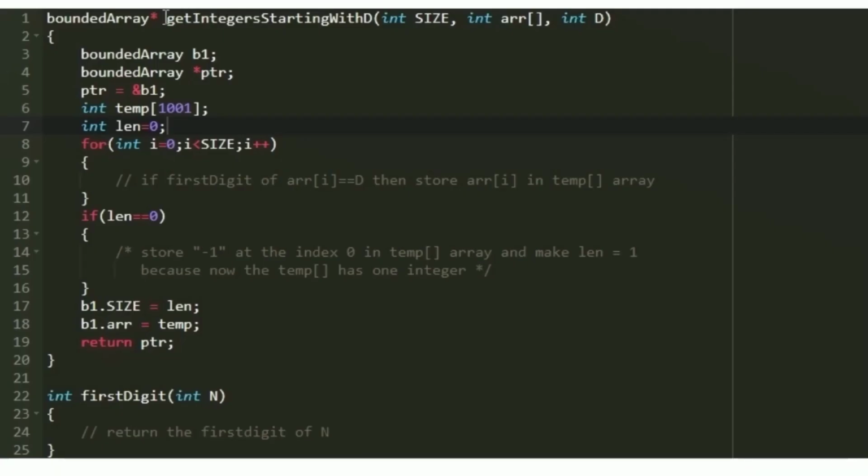So this function getIntegersStartingWithD accepts three variables in its arguments. So the first is an integer, and the second is an integer array, and the third is again an integer. So this variable size is nothing but the size of this array arr. So now our task is to iterate through this array arr, which is of size, and we have to take all the integers which are starting with d and we have to return it. So this is our task.